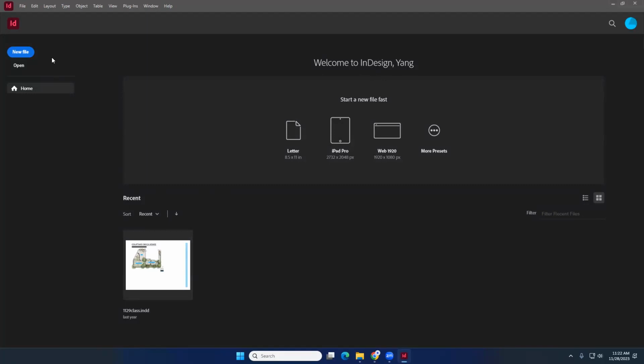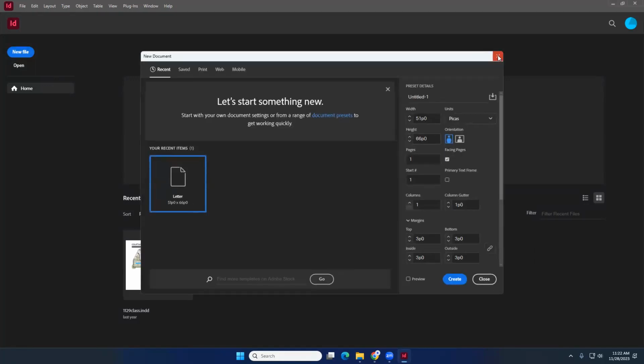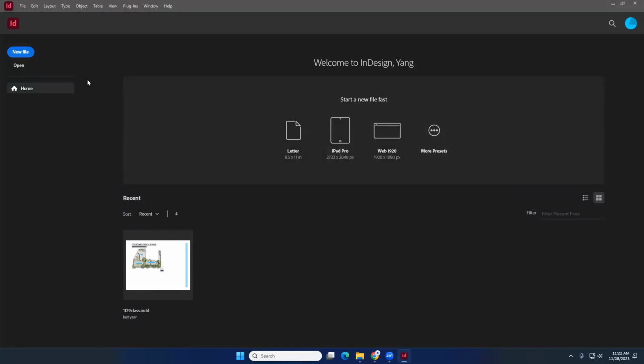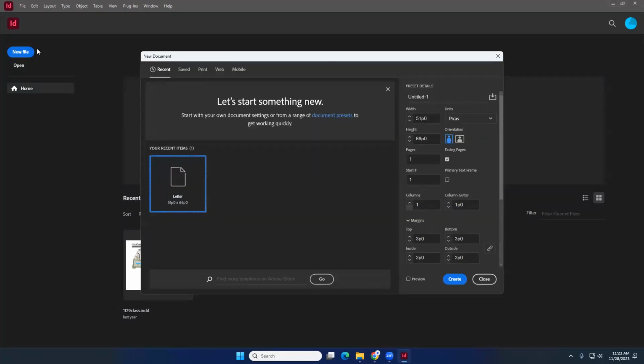Then what we need to do is we need to have a file. I usually click this new file button. You can also click here, more presets, which is basically a lot of presets. I usually just create a new file. It's pretty much the same thing. You just click the new file over here. Then you will find it's very similar to Photoshop when you create new files.